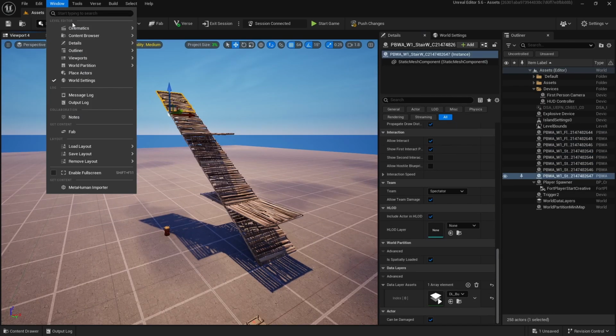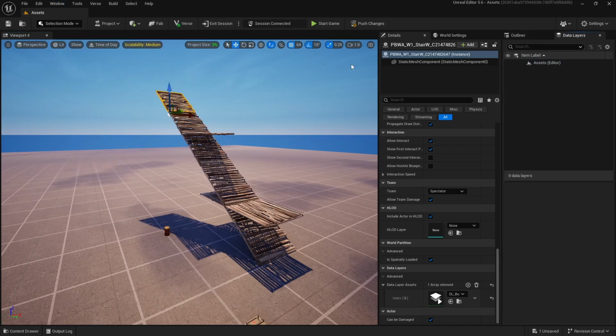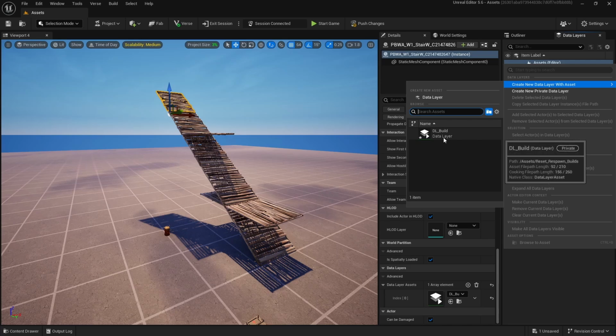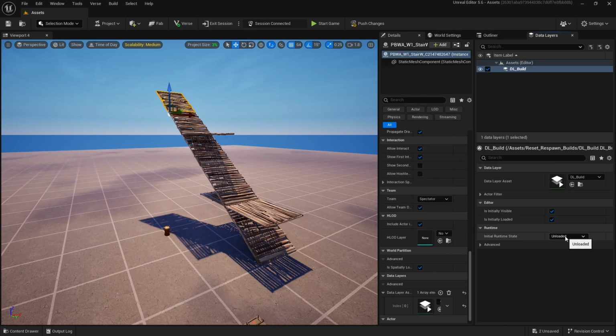Next, open the data layer outliner. Create a new data layer with the data layer asset we had created earlier. Now we can see these settings. The initial runtime state determines the state of the build when the game starts. We need to change this to activated.